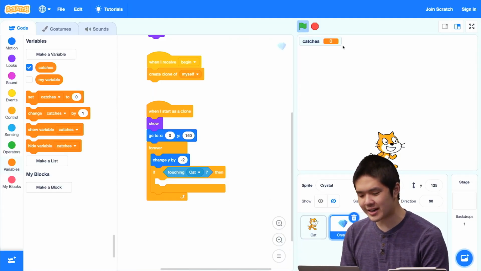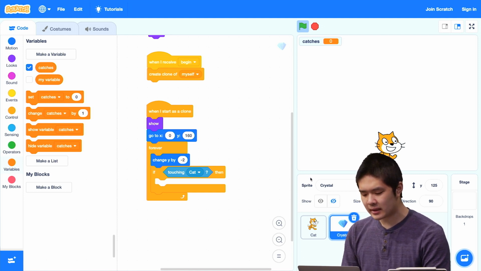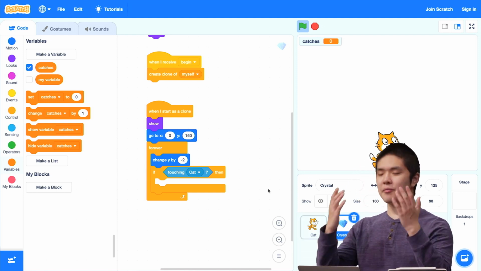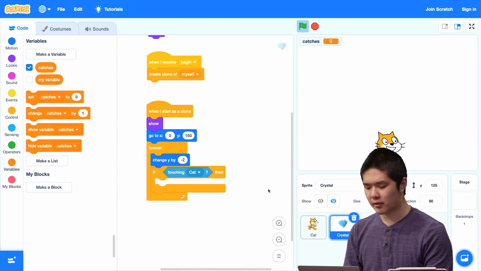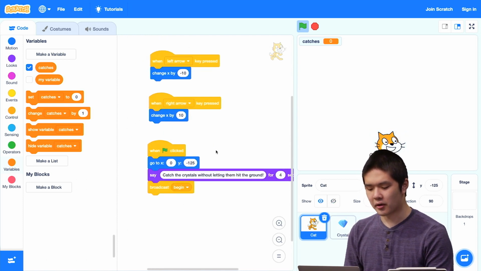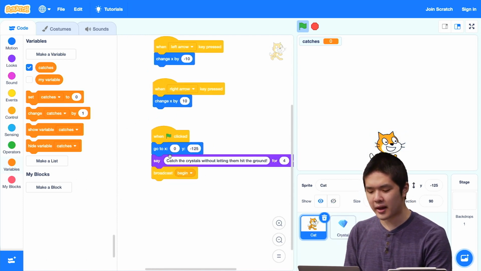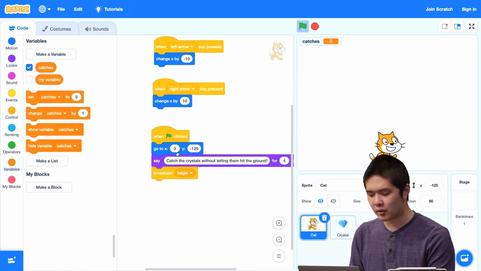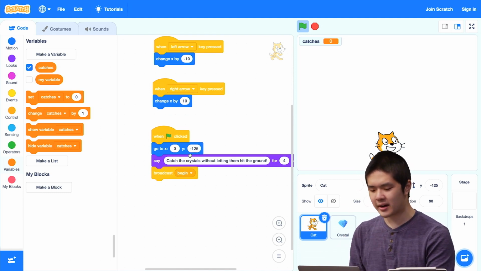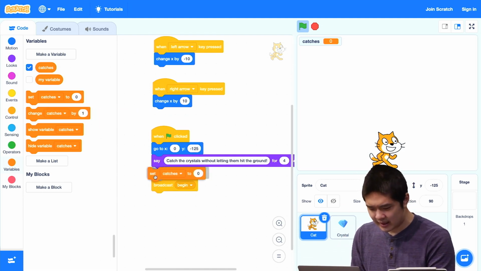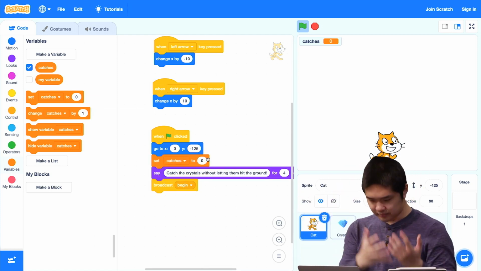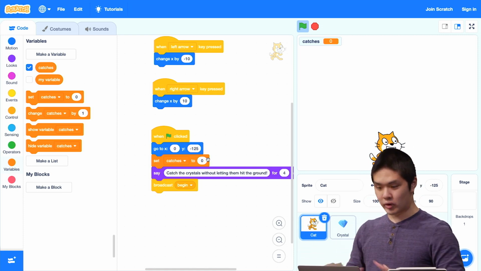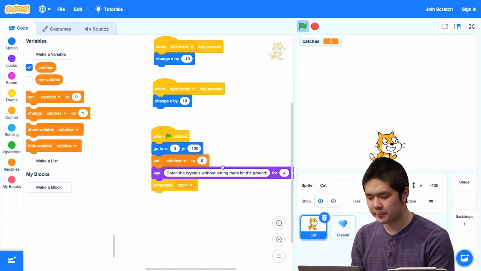You'll notice the catches right now is 0. And I would like to make sure that when the game first begins, that we always reset the number of catches back to 0. So inside the cat, you'll notice that when the flag is clicked, we're doing a lot of resetting. We're going to this original x equals 0 position to center the cat at the beginning. At the same time, let me set catches to 0 at the beginning. Because if I accumulate a score and I play the game again, I want to reset the score. I want the score to go back to 0, and then I can start adding to the score.